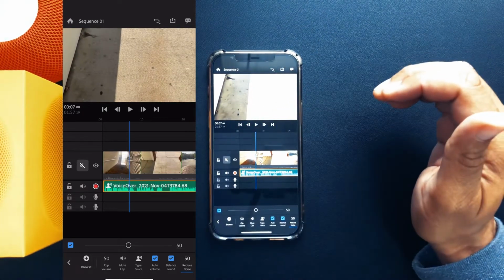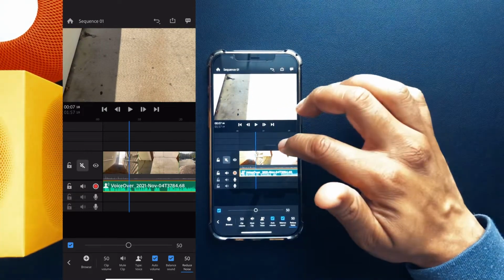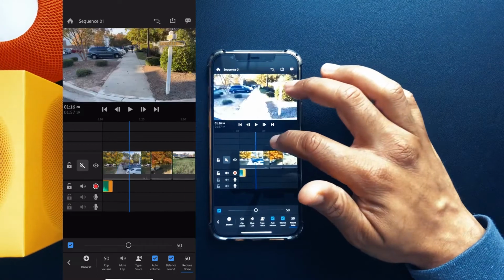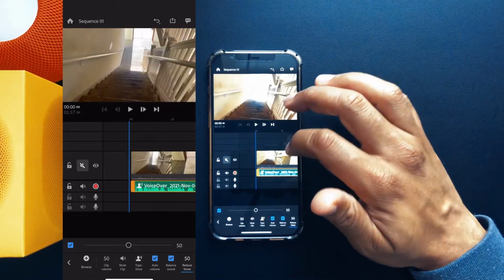So now with making those changes, my voice sounds just a little bit better. And the next thing you probably want to do is add a soundtrack.